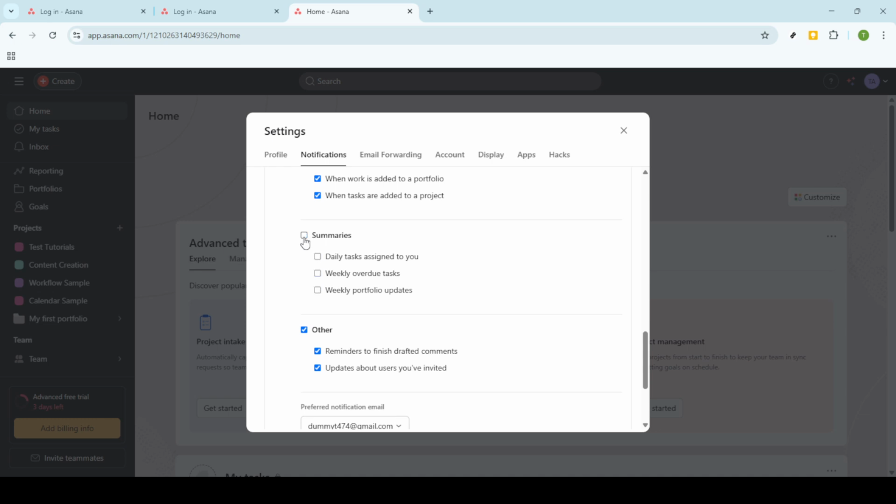You've now successfully adjusted your email notification settings in Asana, making it a bit easier to concentrate on what truly matters to you without unnecessary distractions. So whether you are managing one project or several, these adjustments will help you maintain focus and clarity.